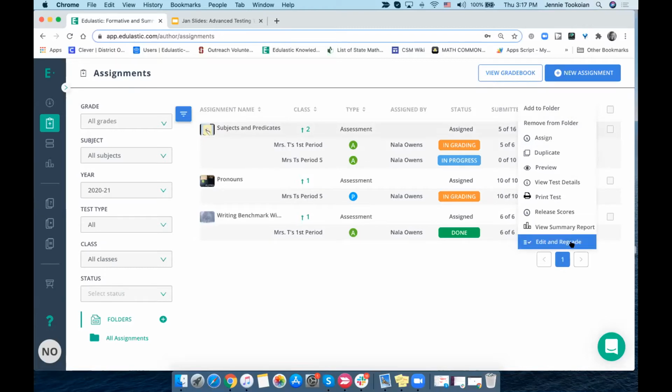So you may have seen this before, and you may have even used it before, but we do get a lot of questions from teachers who are unsure of the selections to make and unsure of how much they can actually edit the assessment. So I'm going to walk you through that process.